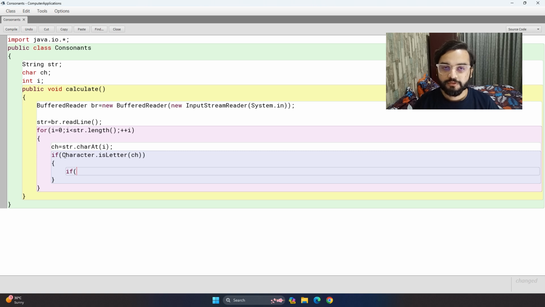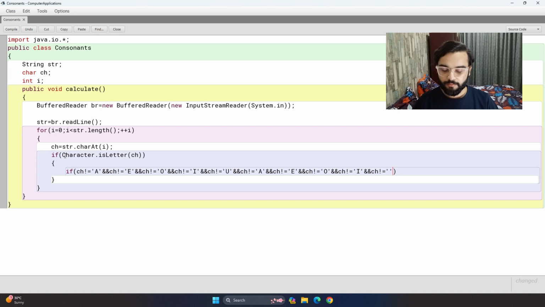First I will show you that we will eliminate all the vowels in the if statement only. So for that we will make use of ch not equal to capital A, and ch should simultaneously also be not equal to E, and I will make this in lower case.